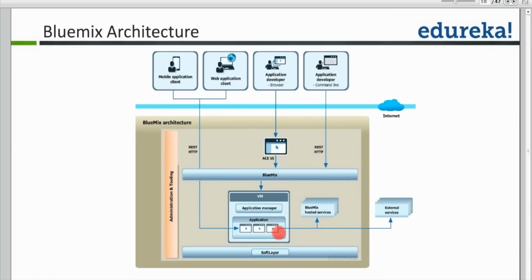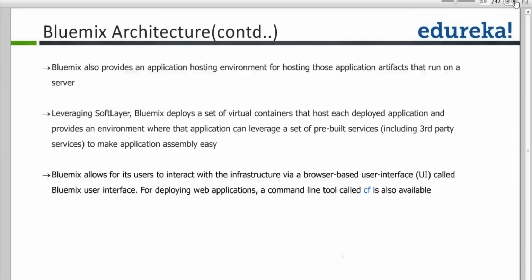And internally, the VMs can also work with various hosted services in Bluemix, or those could be external applications, maybe somewhere on the cloud, or maybe somewhere within the organization, not on the cloud. So moving on to the next, I think this is what we talked about. Bluemix provides an application hosting environment, and it internally leverages software which has a huge set of virtual containers and virtual machines that host the pre-built services and pre-built applications, and it could include third-party ones. Don't forget that Cloud Foundry is involved in here.